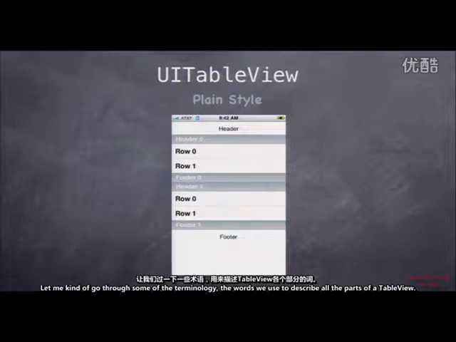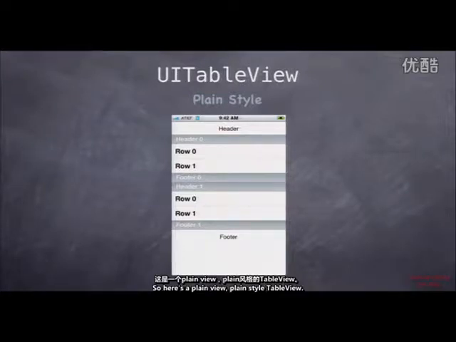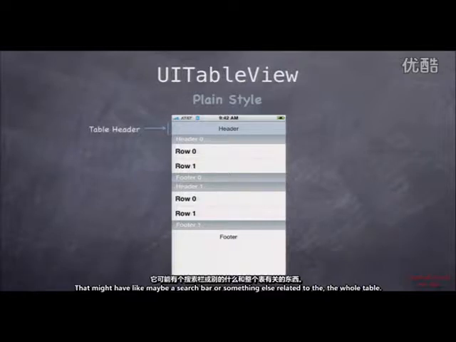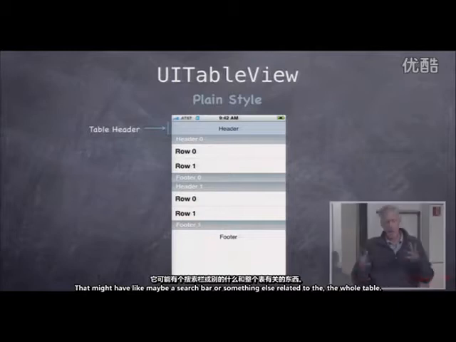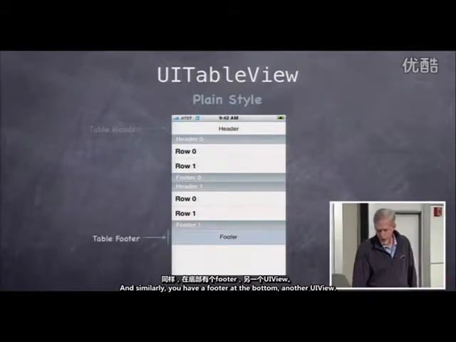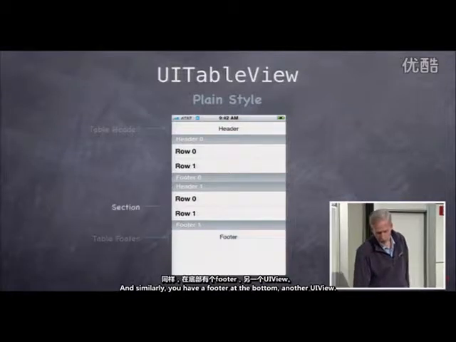Let me go through some of the terminology, the words we use to describe all the parts of a table view. So here's a plain style table view. The thing at the very top there is called the header. That's a UI view that you can add to the table, and it can have anything you want in there. That might have maybe a search bar or something else related to the whole table. And similarly, you have a footer at the bottom, another UI view.